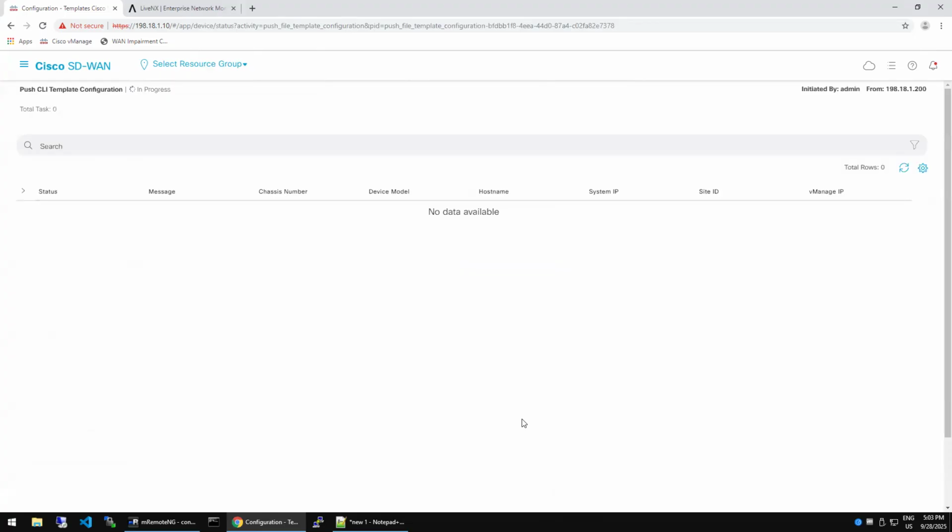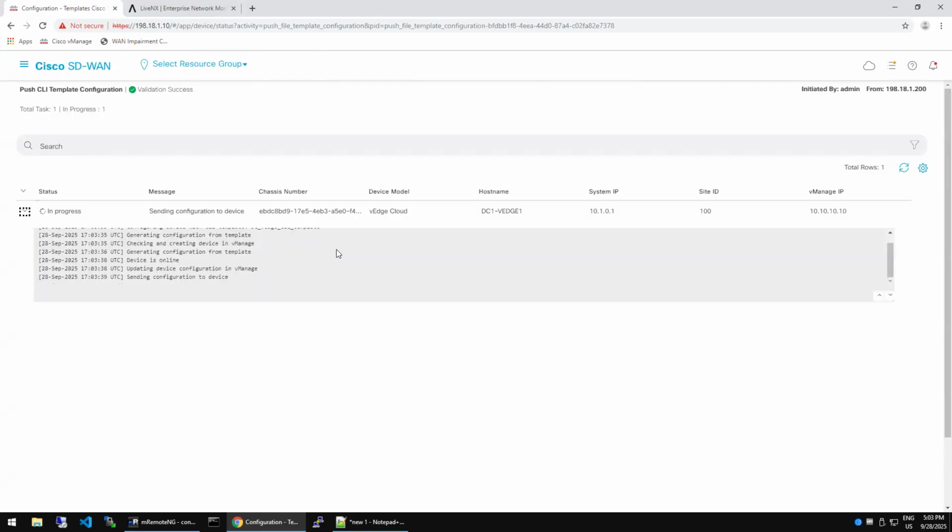Let's see. You see it is in progress. Validation, you can see successful. And now you will see that this is online. Here also you will see the green signal is going on.